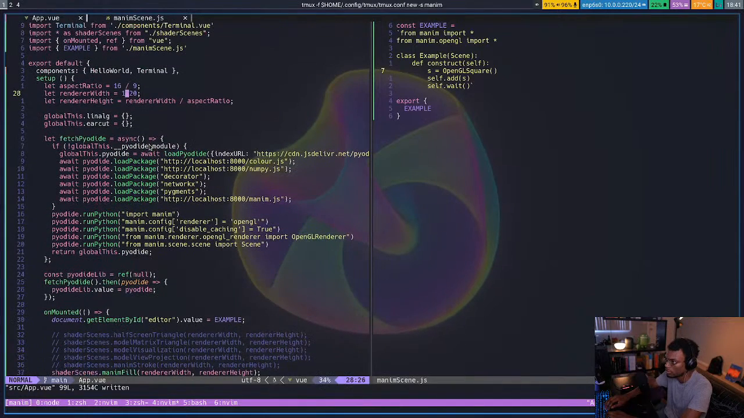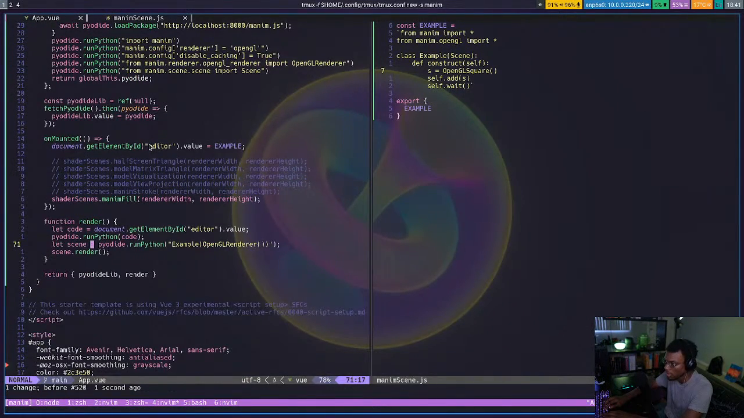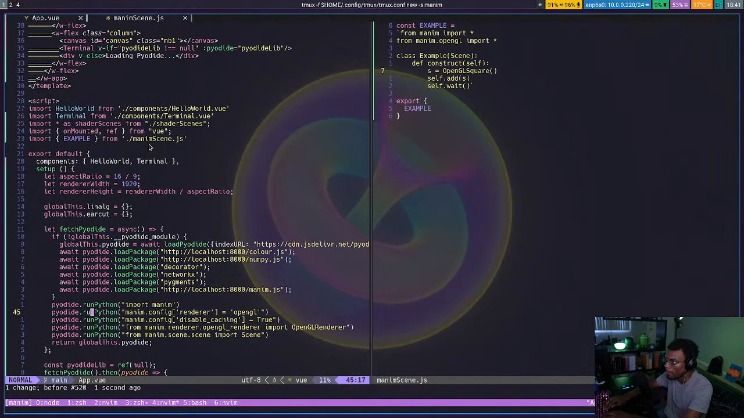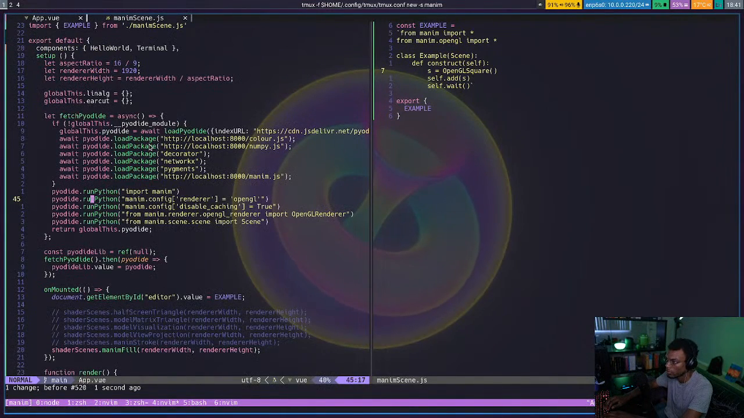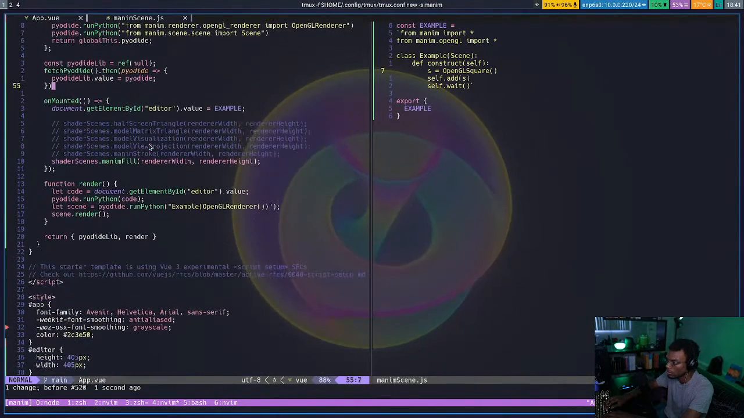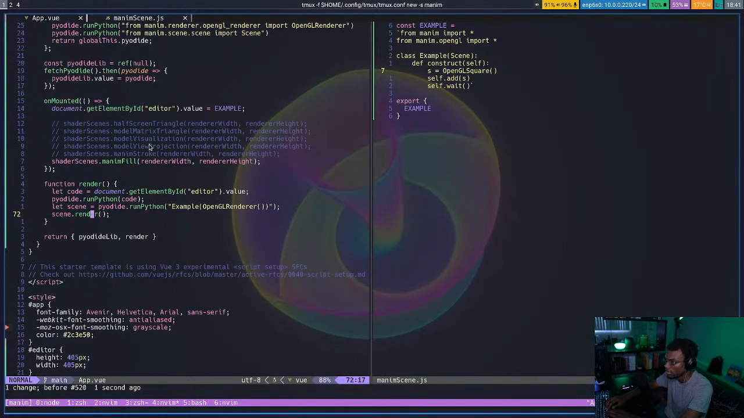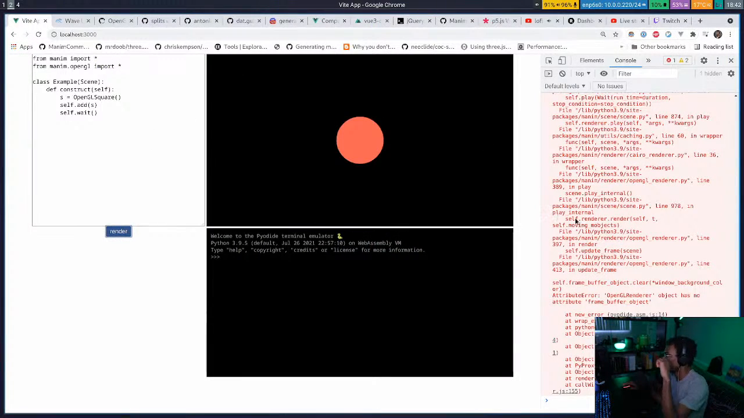Right now it's loading in, setting a few options: the render to OpenGL, removing caching, importing these. And where's the place where this is actually run? No, it's just here. Here it's taking the scene, here it's trying to render with that scene.